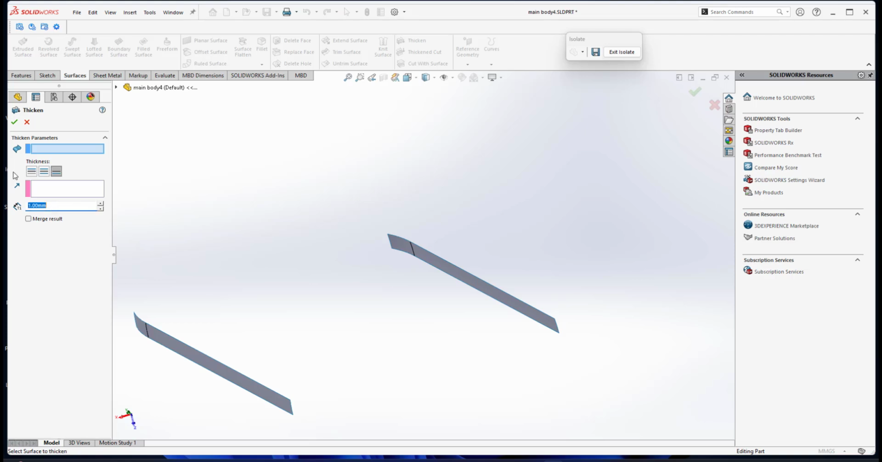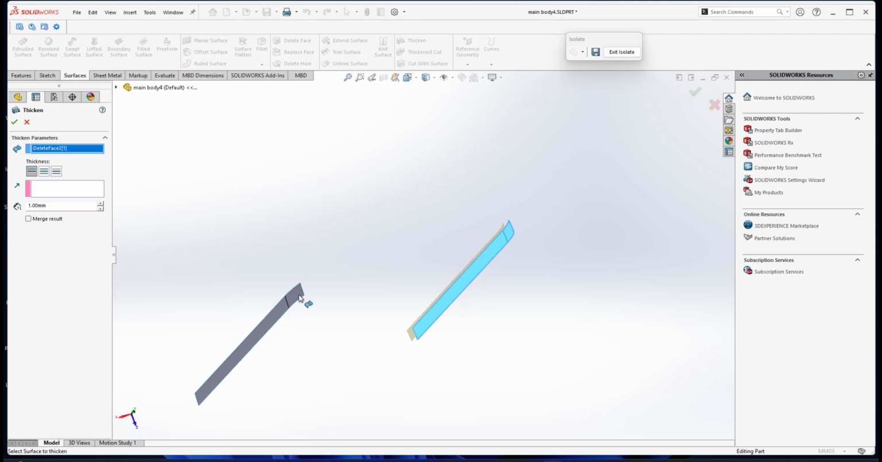So here the distance I put 1, and if you look, the option by default is on the left. This one I will select the surface I want to thicken. Then it's already highlighted, and also the surface is okay. I can just do it one by one. All right, just one by one.